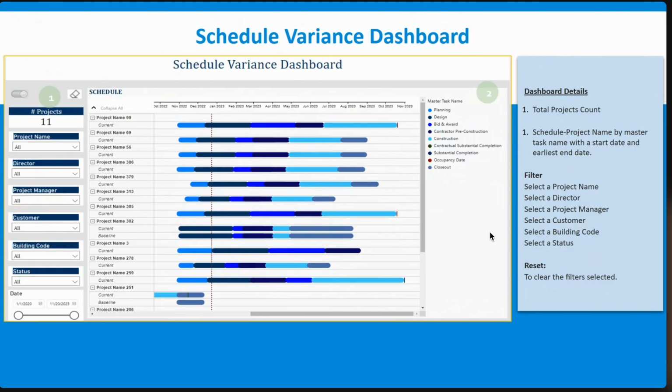In this dashboard, we are slicing it by project name, director, project manager, customer, building code, and status. And date-wise also they wanted to get this data filtered.